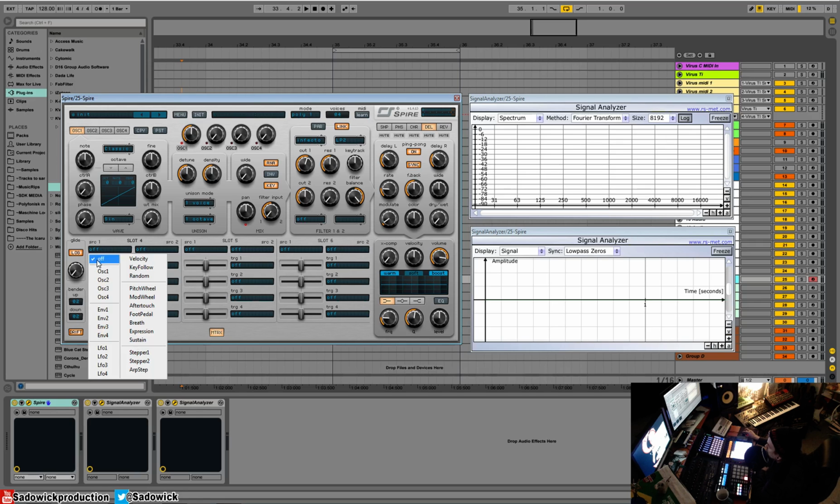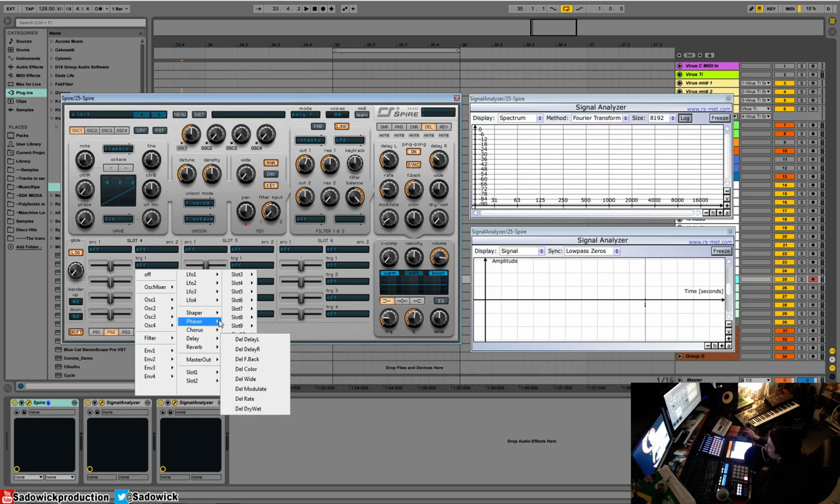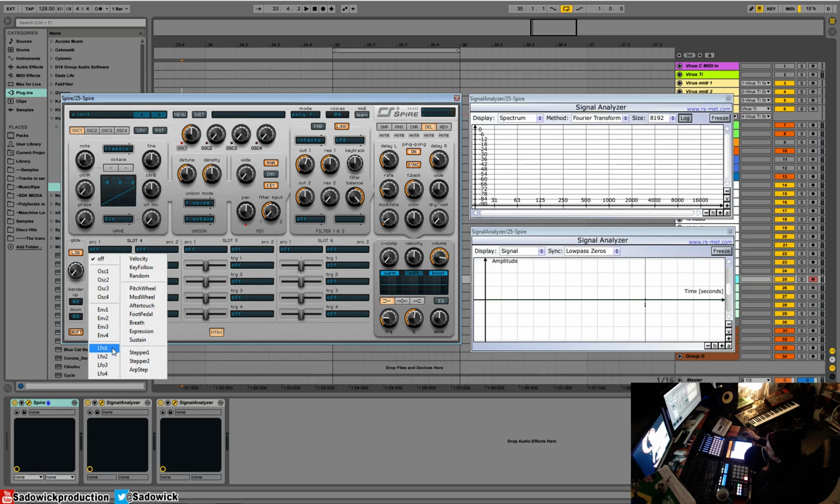What else can you do? Let's see. Yeah, you can even have different amounts modulating other amounts. Reverb time, the shaper time, filter, oscillator 1, you can have the detune, the wideness, you can even pan. So we'll have like LFO3 modulating the pan.